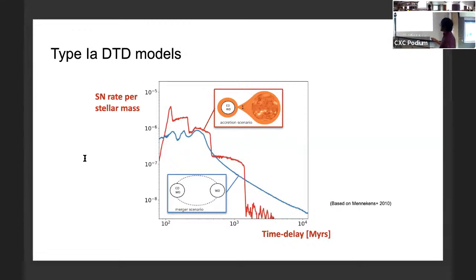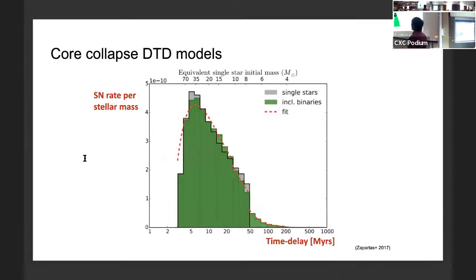In contrast, the merger or double degenerate model can go all the way up to the age of the universe, because it depends on how far apart the white dwarfs are, and it just takes time to merge up to supernova. So if we can measure this, we can actually validate these models. And you can play the same game with core collapse, right? This is a model DTD by Zapartas et al. 2017. There are also models by BPASS. And effectively, you get what you expect, which is that most of the core collapses go off between 3 and 40 million year delay times, corresponding to masses above 8 solar masses.